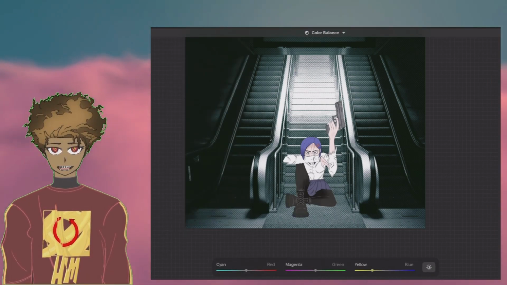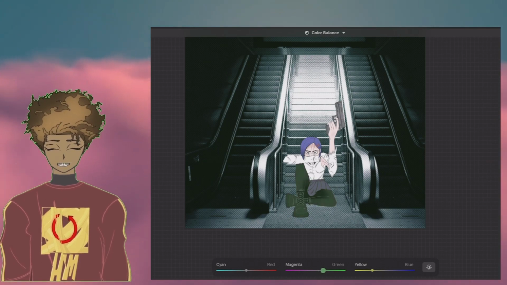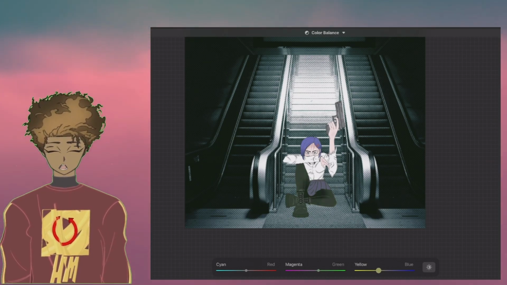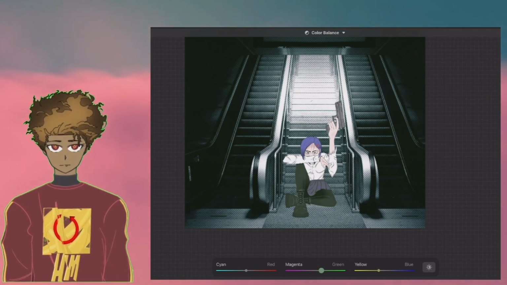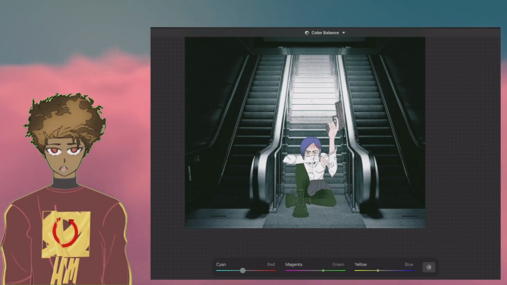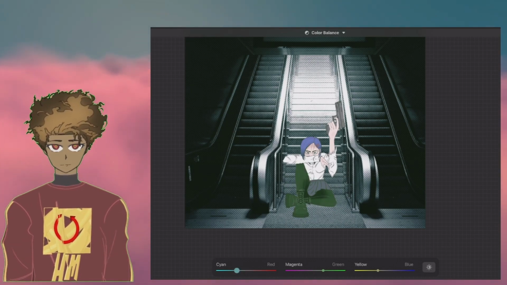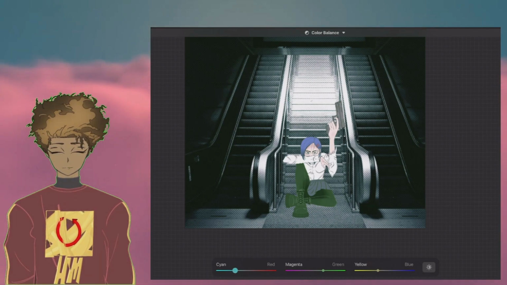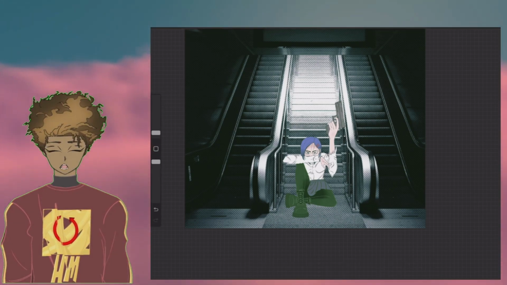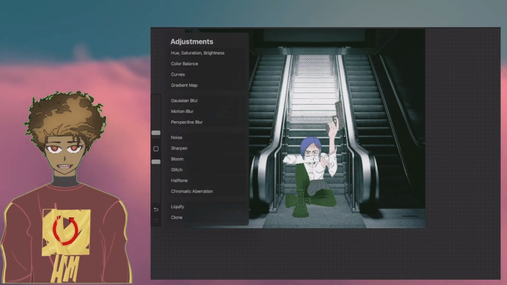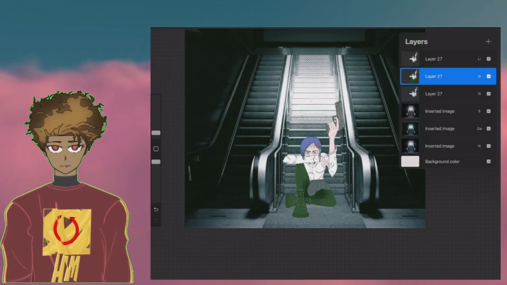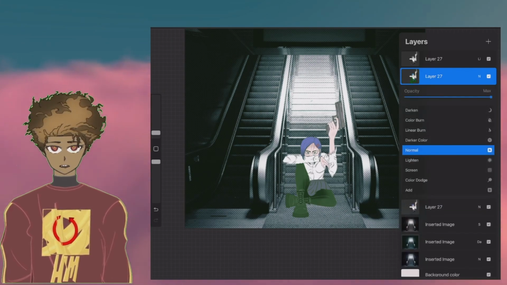Yeah, so for example, it seems like the yellow is blending well, and let's decrease some of the yellow. Then keep going on the cyan. Perfect. Now the next thing that we're going to be doing is we're also going to be changing the layers as well.